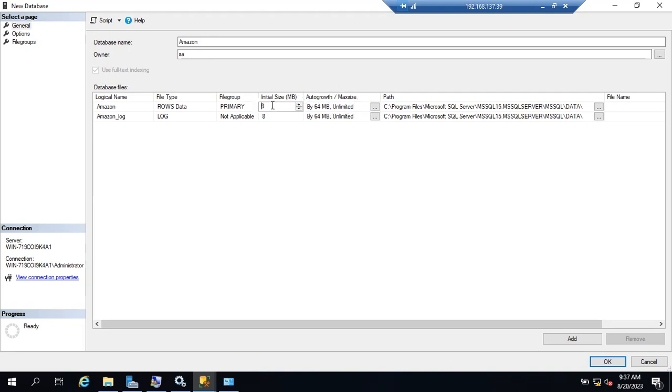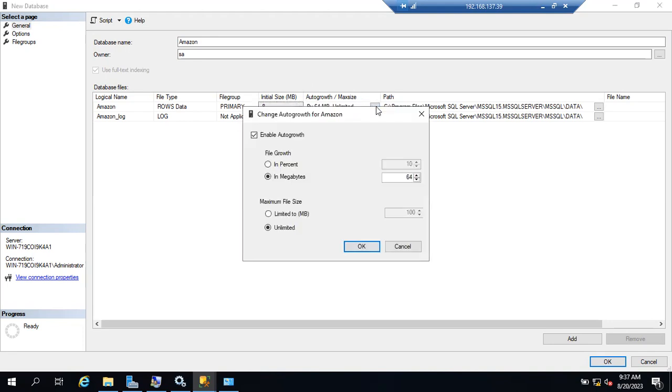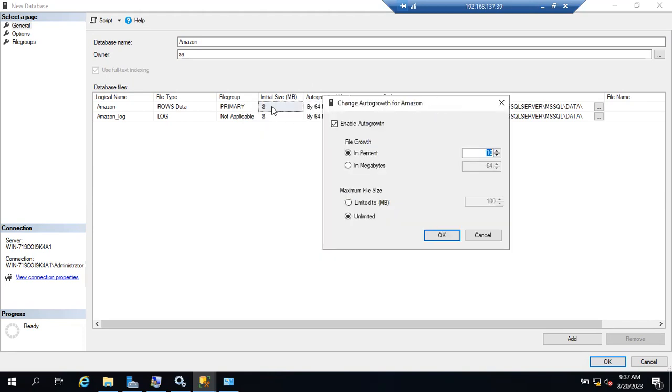Once this 8 MB is full, you can enable auto growth. You can give some values in percentage. If you give 10%, and this 8 MB is full completely, how much MB will be added, guys? Tell me quickly. 10% of 8 MB is 0.8 MB, right? So 8.8 MB will be the new size. That 0.8 MB will be added to this.